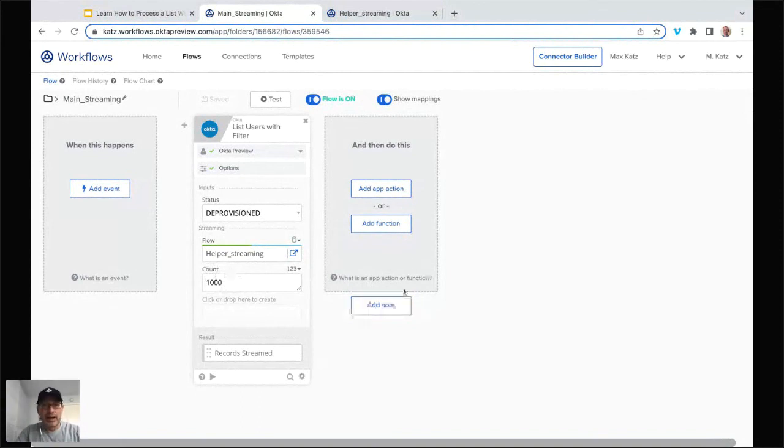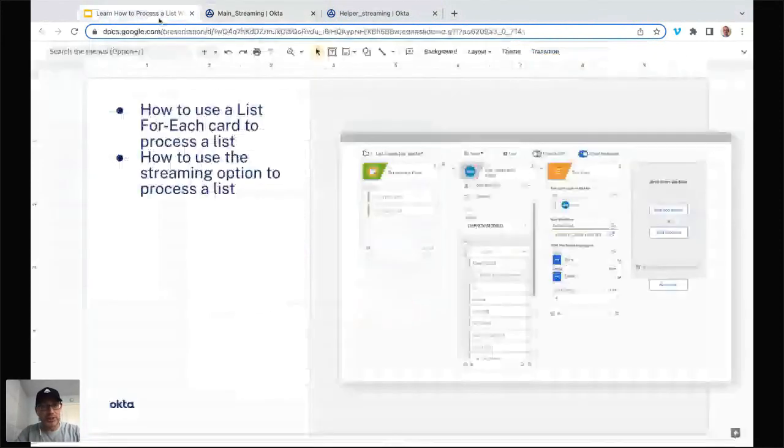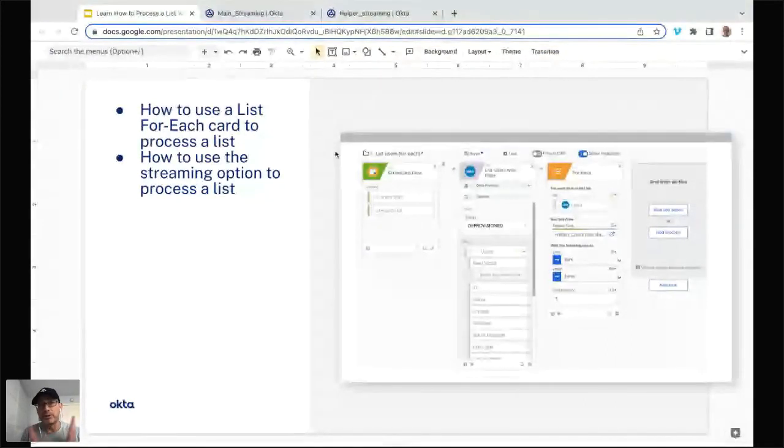All right. Let me just check if there are any questions. That's all I wanted to show you, right? I showed you 2 ways to set up a helper flow: using for each, and using the streaming option. And once you have the list, so the input is working, then you can use whatever logic and whatever cards you need to process the current object in the helper flow, whether it's a user or a group, whatever makes sense.